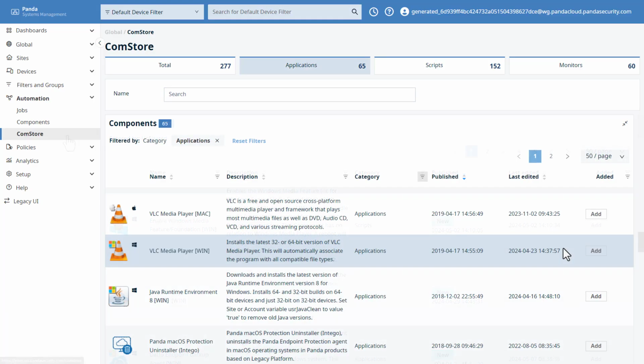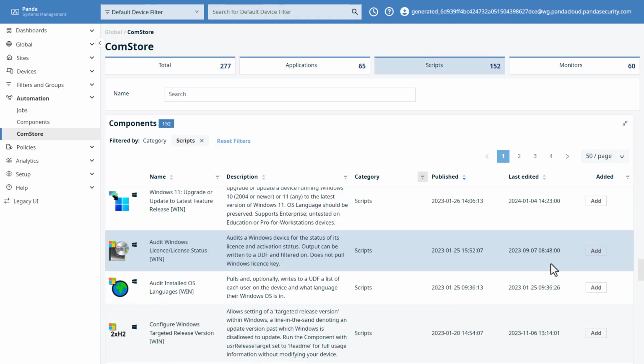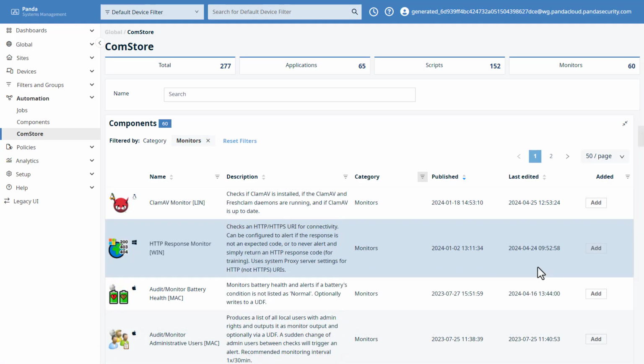Some of my users have been having issues playing media files, so I want to have the VLC component so I can easily deploy VLC to my computers and associate the file types to play media. Once I find the component I want in the list, I simply click Add to add it to my component library. I also want to audit Windows licensing in my environment, so I will find the Windows license script and add that to my library as well. Finally, I want to monitor the status of a website. This could be a server that I am hosting that should always be online. I will find the HTTP response monitor and add it to my library.